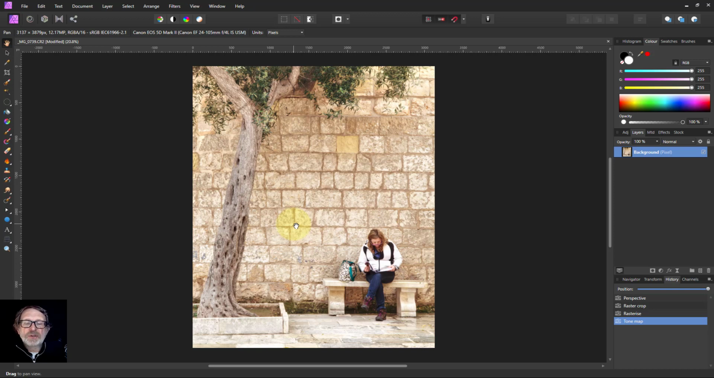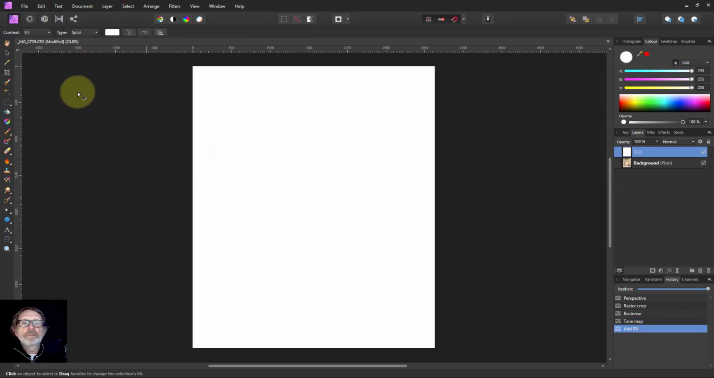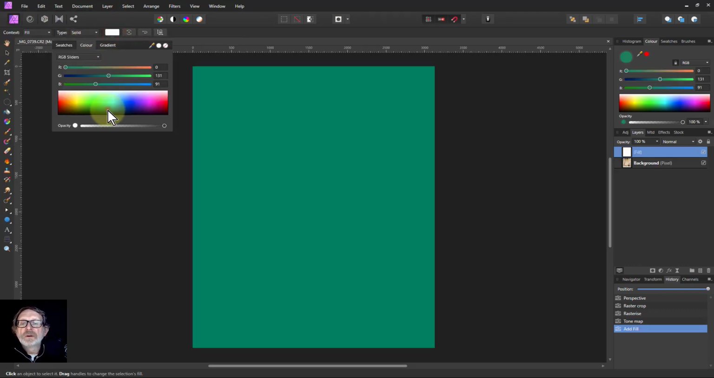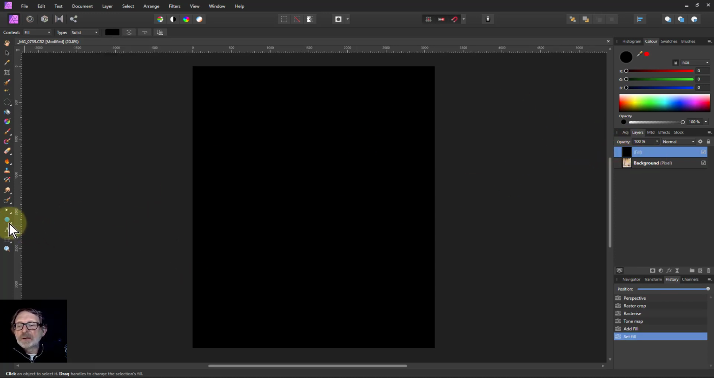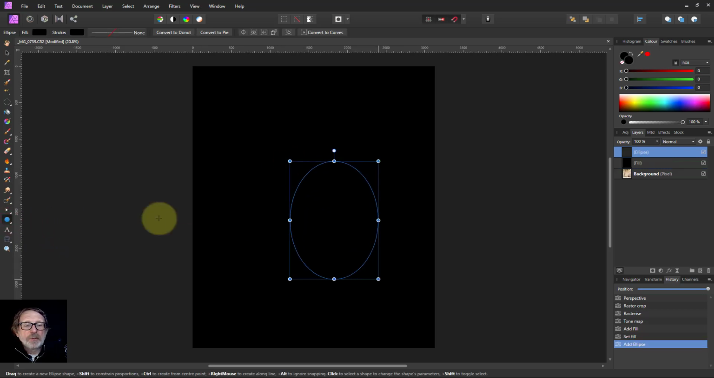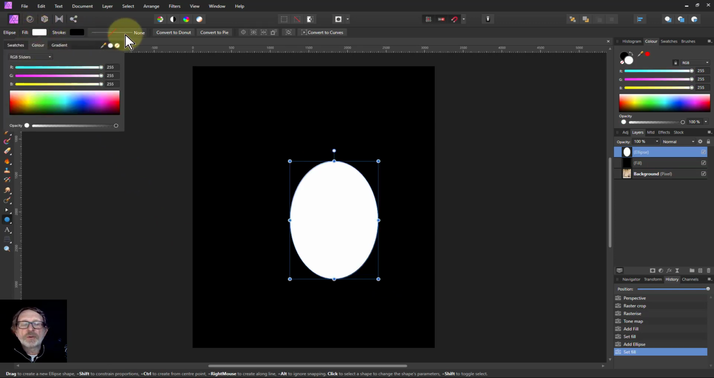But now I need to focus the light in on this. So I'll construct myself a variable vignette. I'll do that by first of all going to Layer, New Fill Layer, and I'll make that one black. Then I want to put an ellipse there. I'm just going to put it in the middle for the moment, and I'll make that one white, and there's no stroke on it.